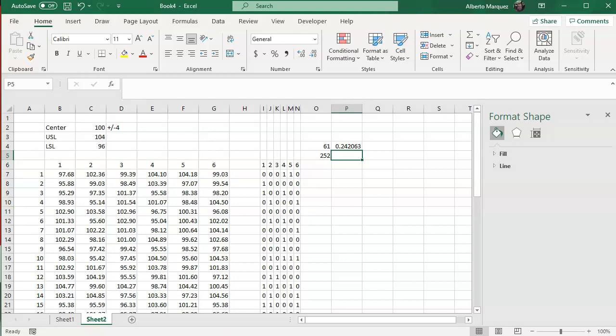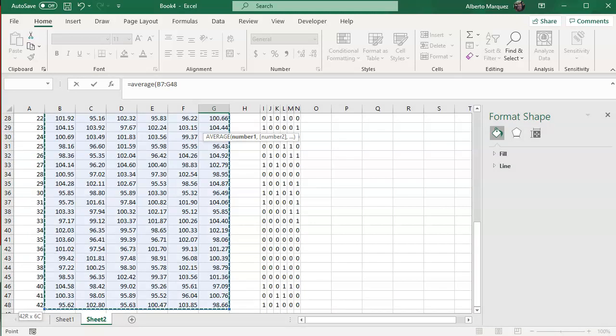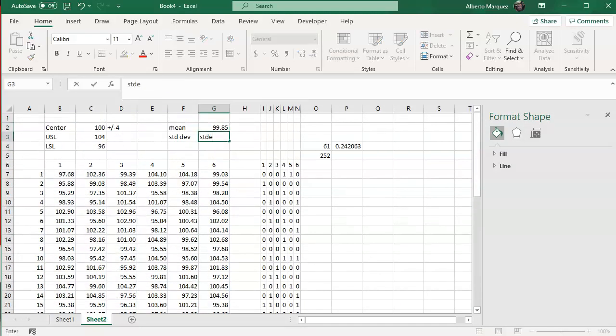Very good. Now, in order to compute the Cp and Cpk, we will need to know what the standard deviation is, because the Cp depends on the computation of plus minus 6 sigma. We're going to need both the mean when we compute Cpk and the standard deviation for both Cp and Cpk. So we know that in Excel we have average. We compute the average of all these data points, 99.85. Standard deviation equals standard deviation. We select the points. We have 2.99.